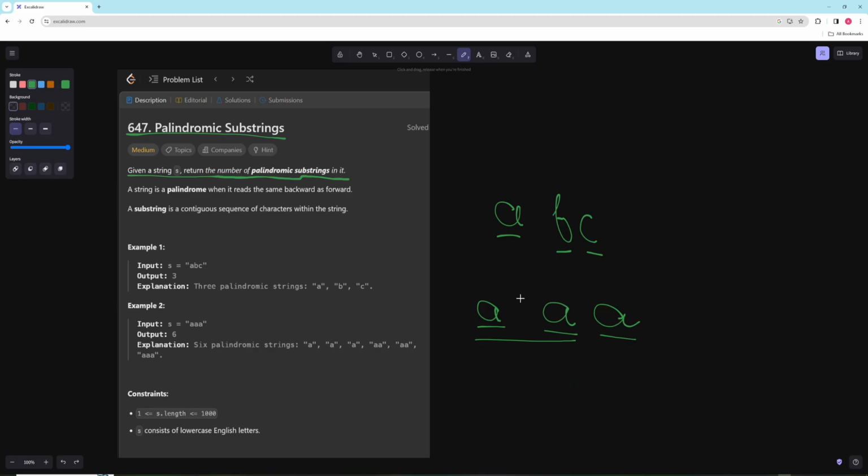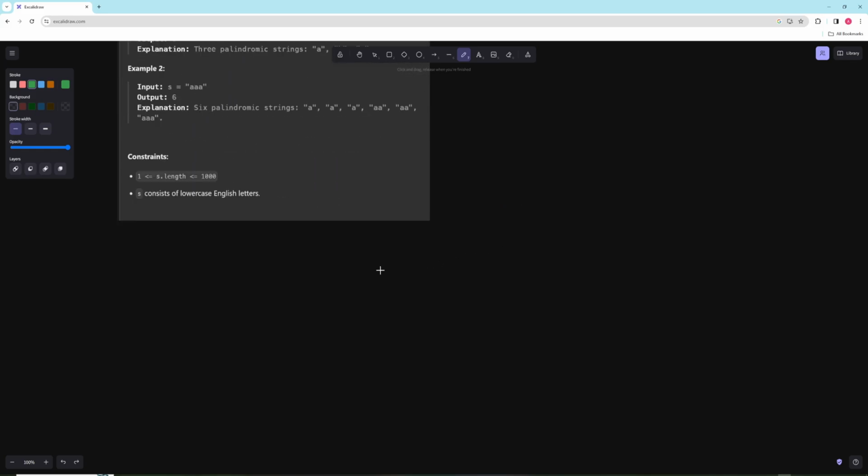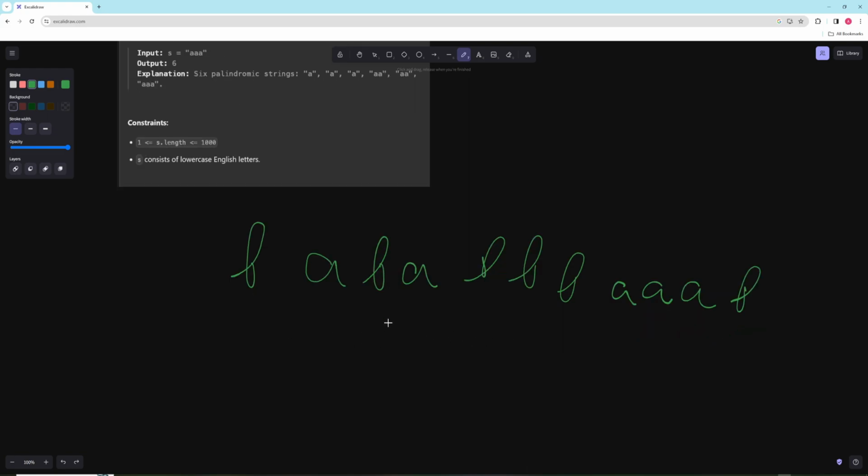There's a few ways of doing this, but the best way to count palindromes, or find the longest palindrome, is building from the center. Let's go over how that would work. Let's have some kind of string, like B, A, B, A, B, B, B, A, B. Something like this.